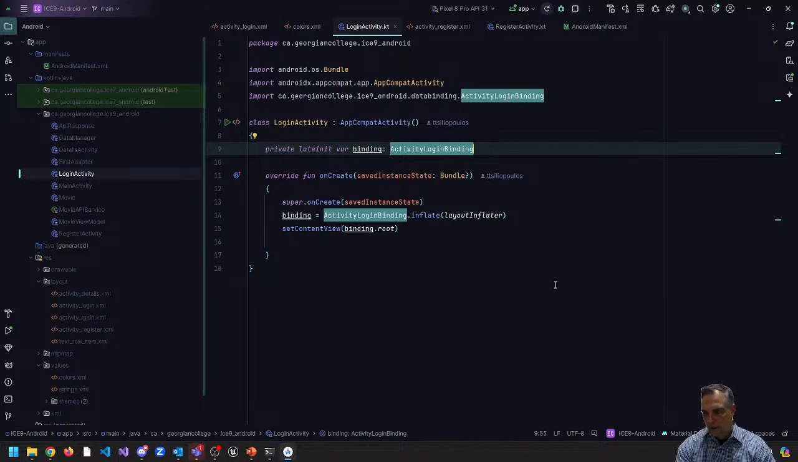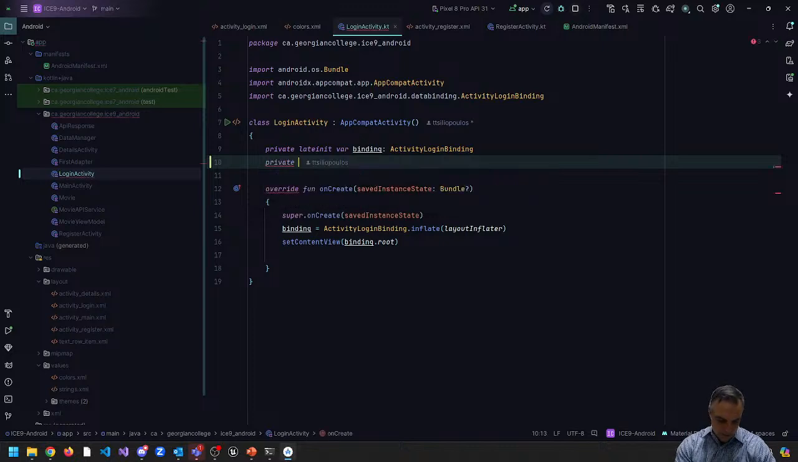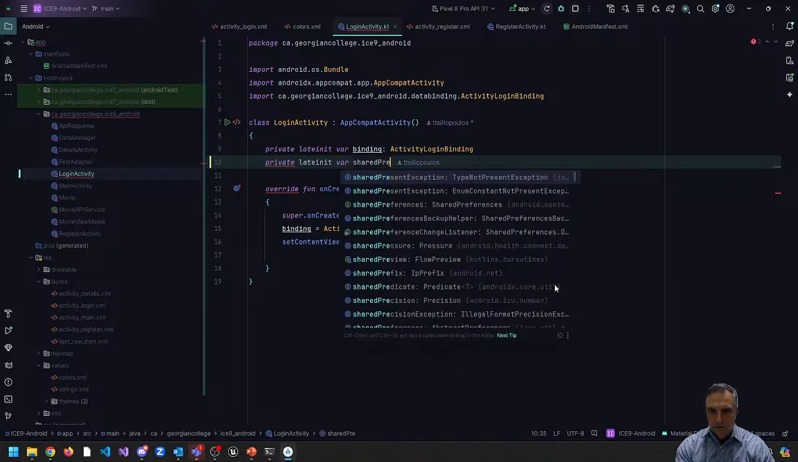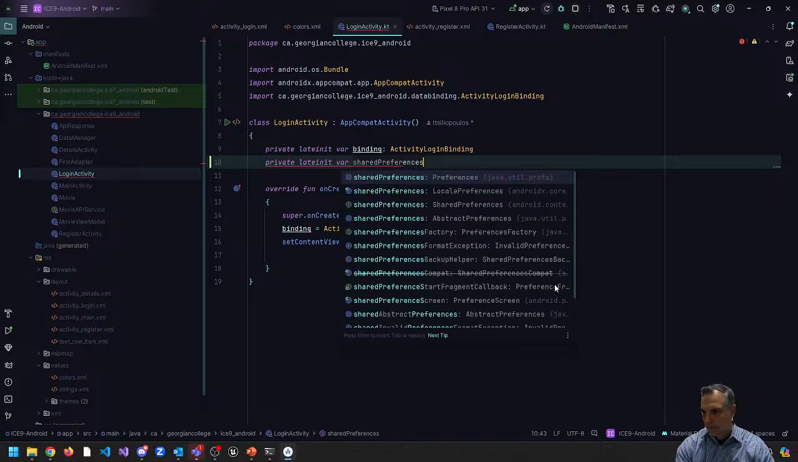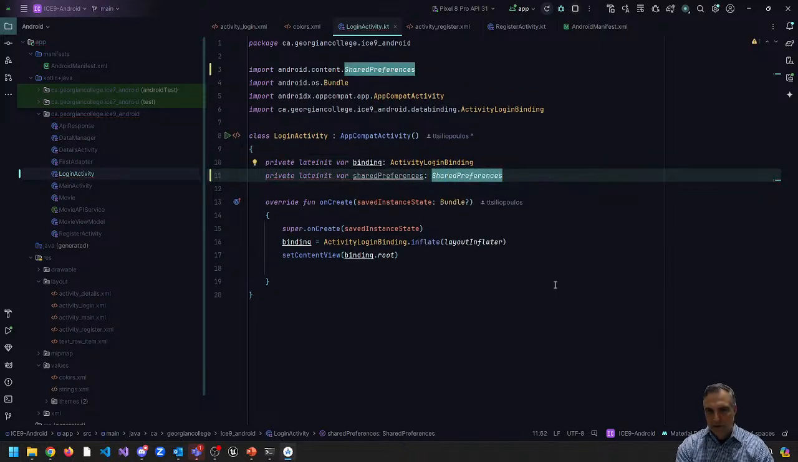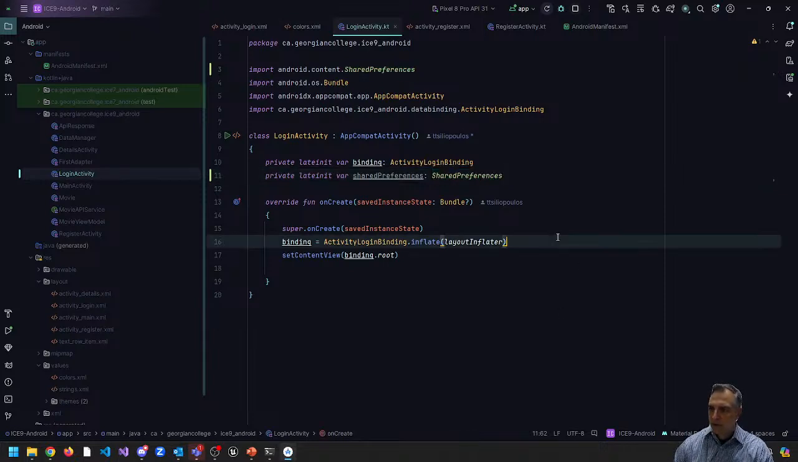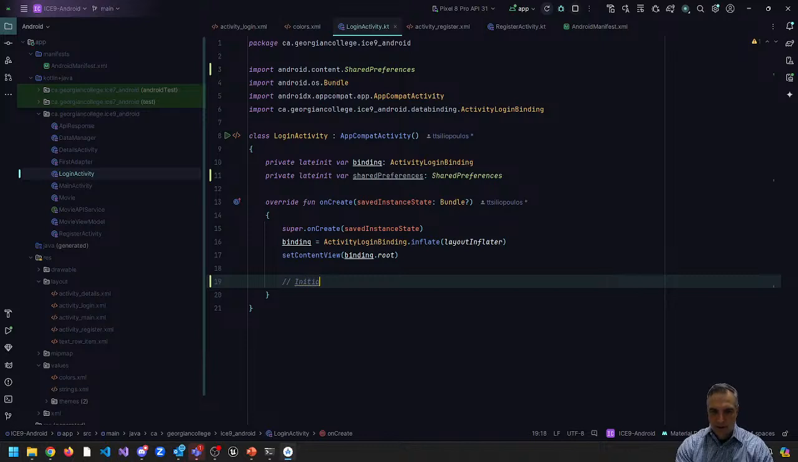So first we're going to say something like private lateinit var sharedPreferences, which is a SharedPreferences. We're going to make that reference, right? Then, in the onCreate function, we have the binding, and we've set the content view to binding root, but then we have to initialize the shared preferences. We're going to store the token in there, right?